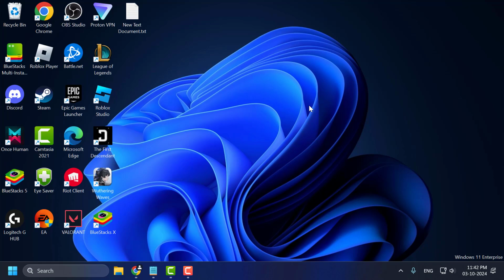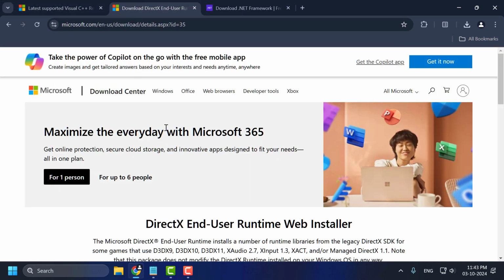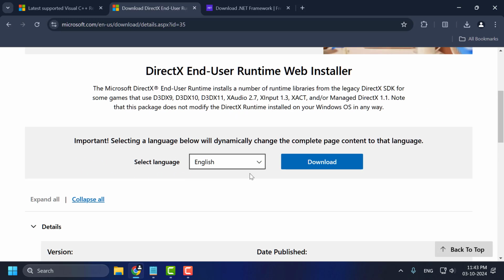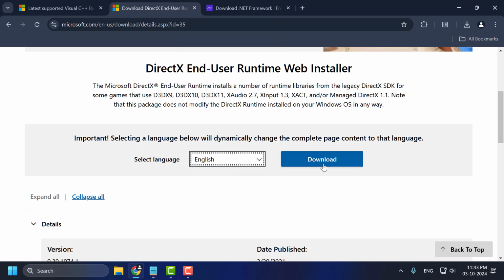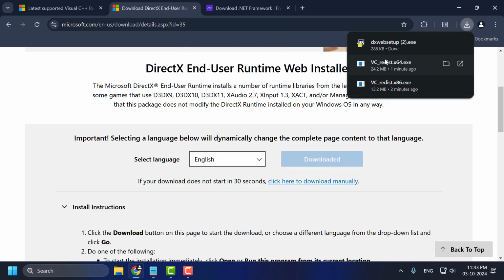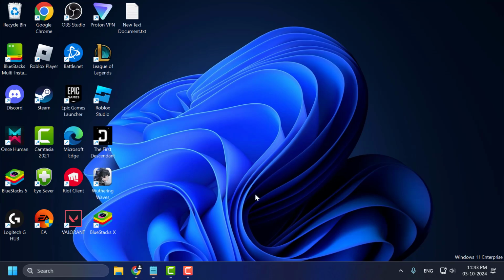Method 2 is to reinstall DirectX. Corrupted DirectX files can cause the 0xc000007b error. To reinstall it, check my video description for the link used in my video. Just scroll down, select your language, and select the download option. After the download is done, you just need to install it. After the installation is done, you can check if the problem is solved or not. If not, let's move on to method 3, guys.